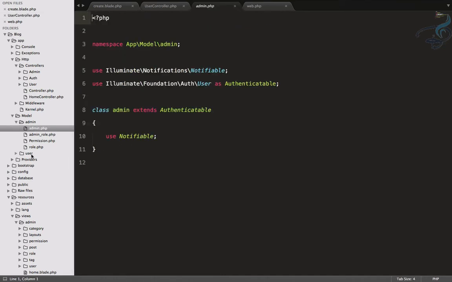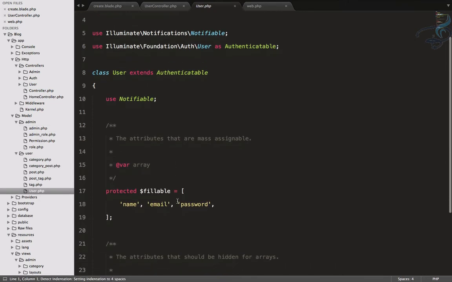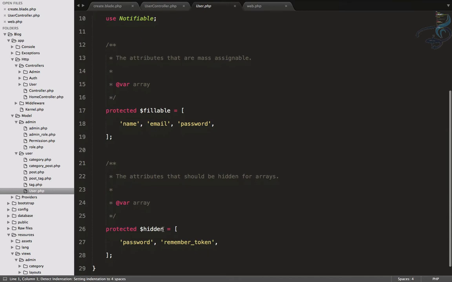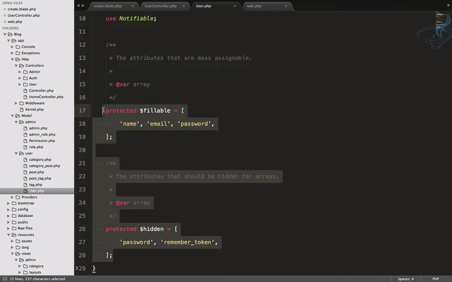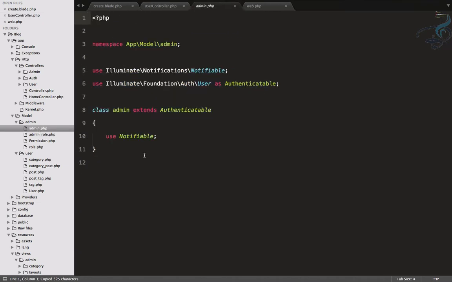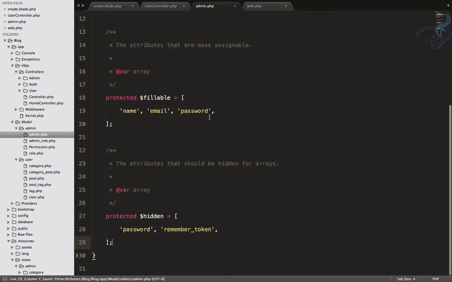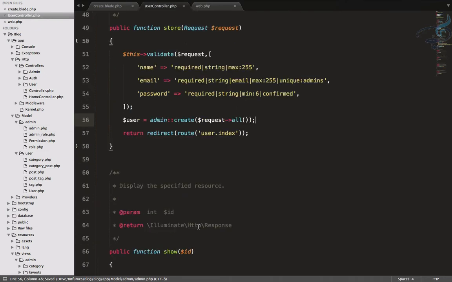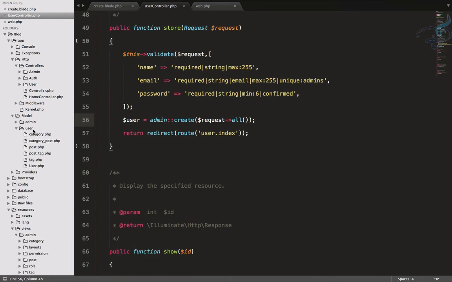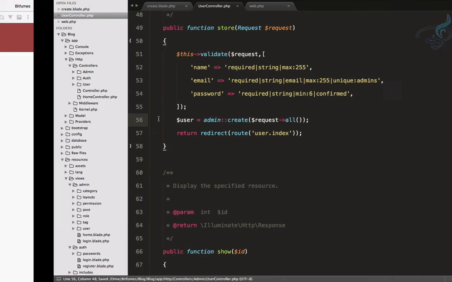So if you are worried how you can do that, go to user model and copy these things. So hidden and fillable fields, so copy and open admin, here paste everything. So fillable fields are name, email, password, and status. Okay, and hidden field, that means we are not going to show these fields, so that's okay. And close these folders. Okay, so that will be good.